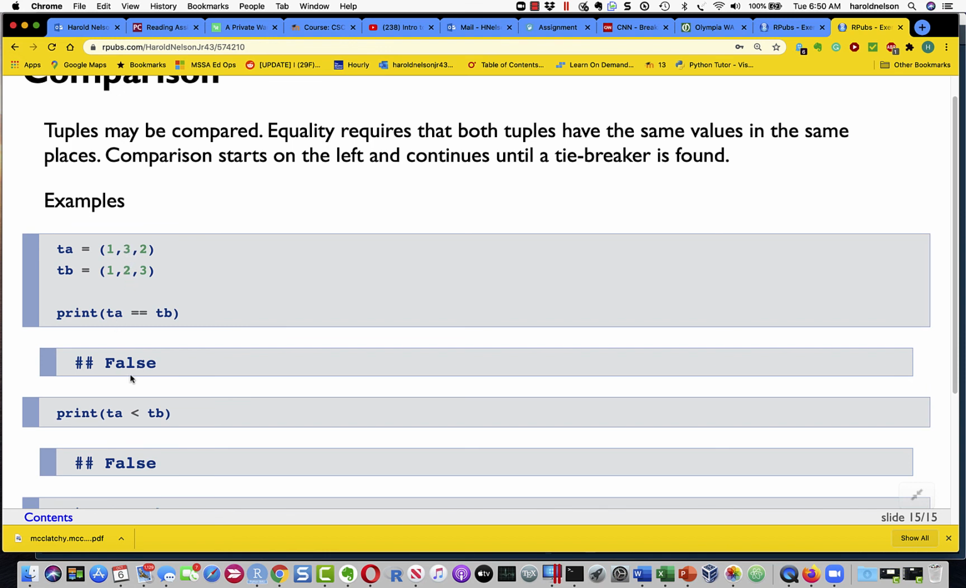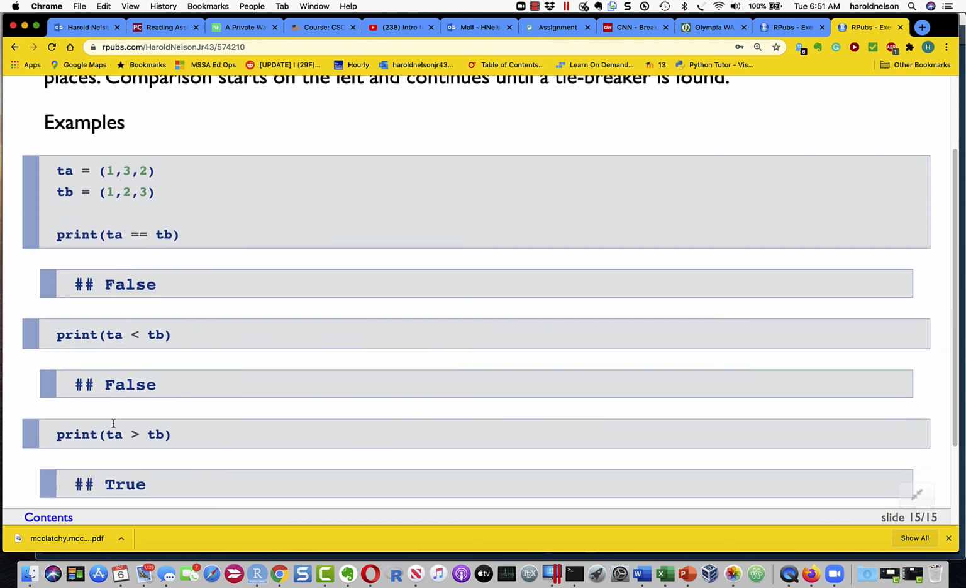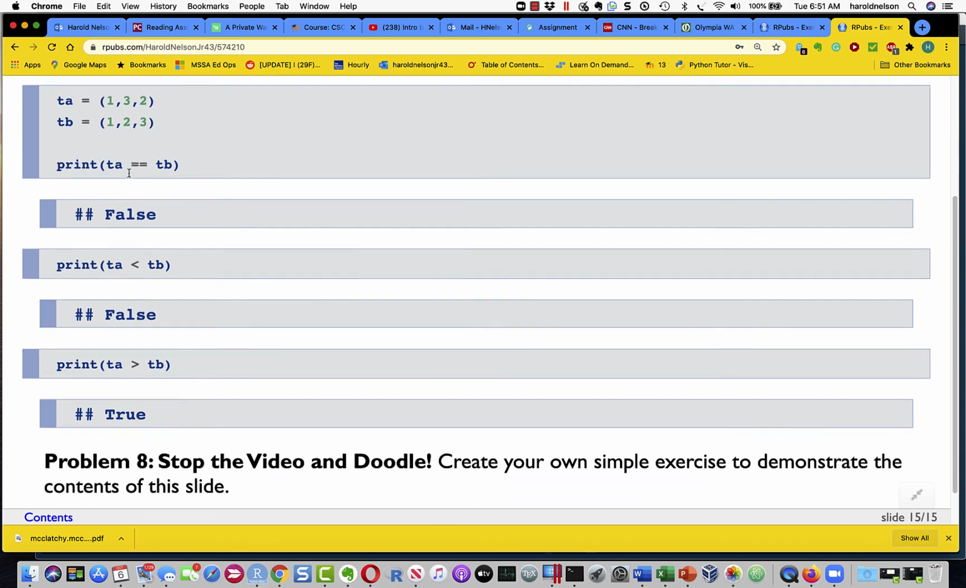That's false. Print TA is less than TB. Well, if you see the tiebreaker is where you compare 3 and 2, and it is not true that the A thing here is less than the B thing. Okay? Print TA is greater than TB. That's true because these are the same. Here you've got the tiebreaker, and the thing in A is greater than the thing in B.